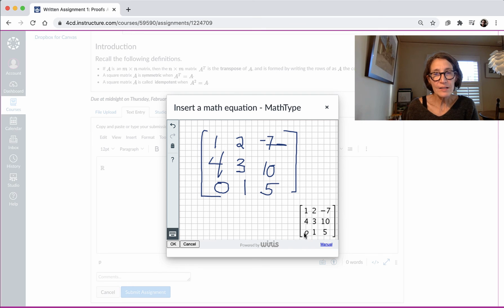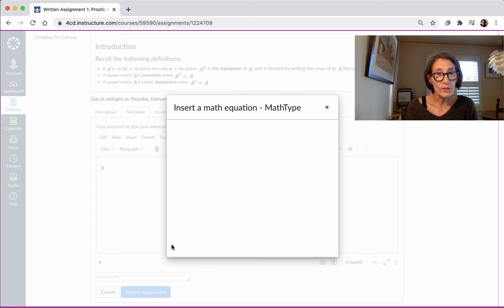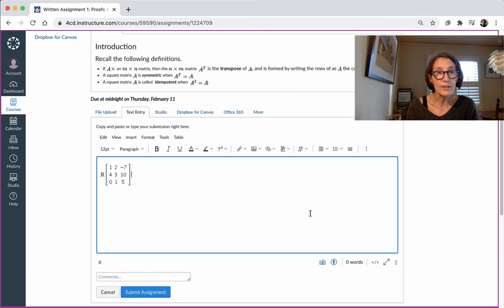Oh, see this little O? It thinks I want the letter O there. I really want that to be a 0. So I'm going to scratch that out. Look at that. And I'm going to make it more like a 0. Let's see if it understood me. Yep. It's pretty good. And then you say OK, and it inserts whatever that was that you wanted.